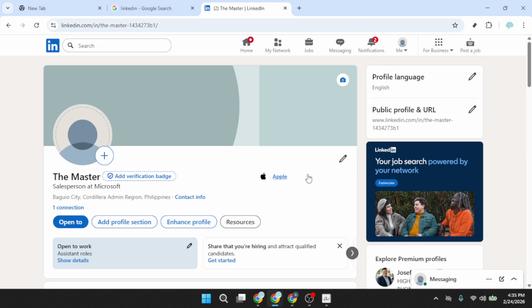To recap, you went to Google, searched for LinkedIn, opened the official site, clicked your profile from the left sidebar, selected your profile photo, chose Delete, and confirmed the deletion. Follow these steps, and your LinkedIn profile photo will be removed cleanly and confidently.